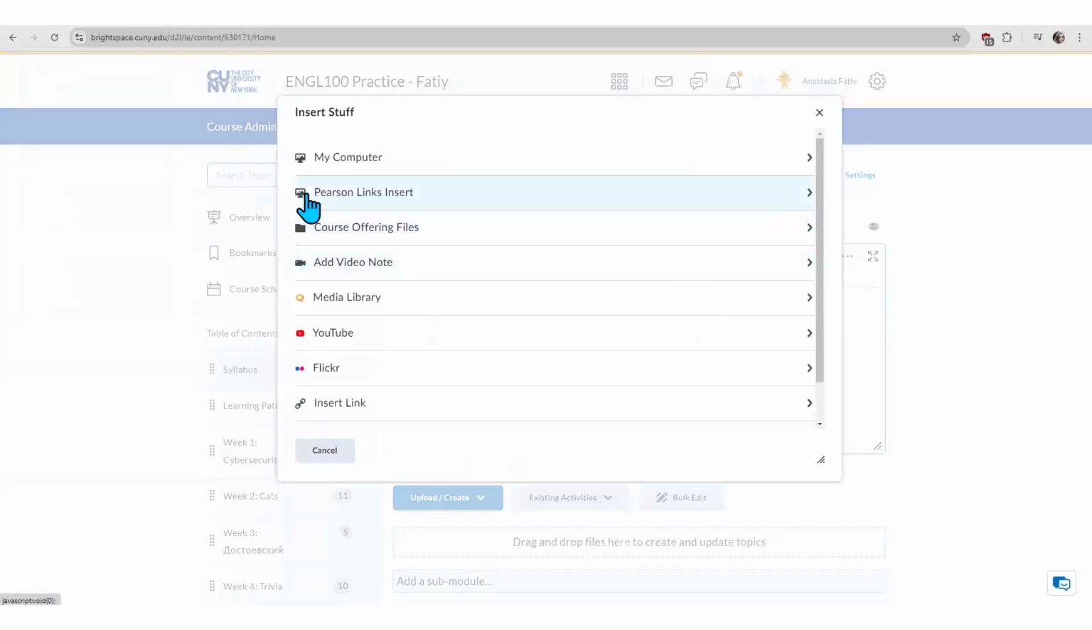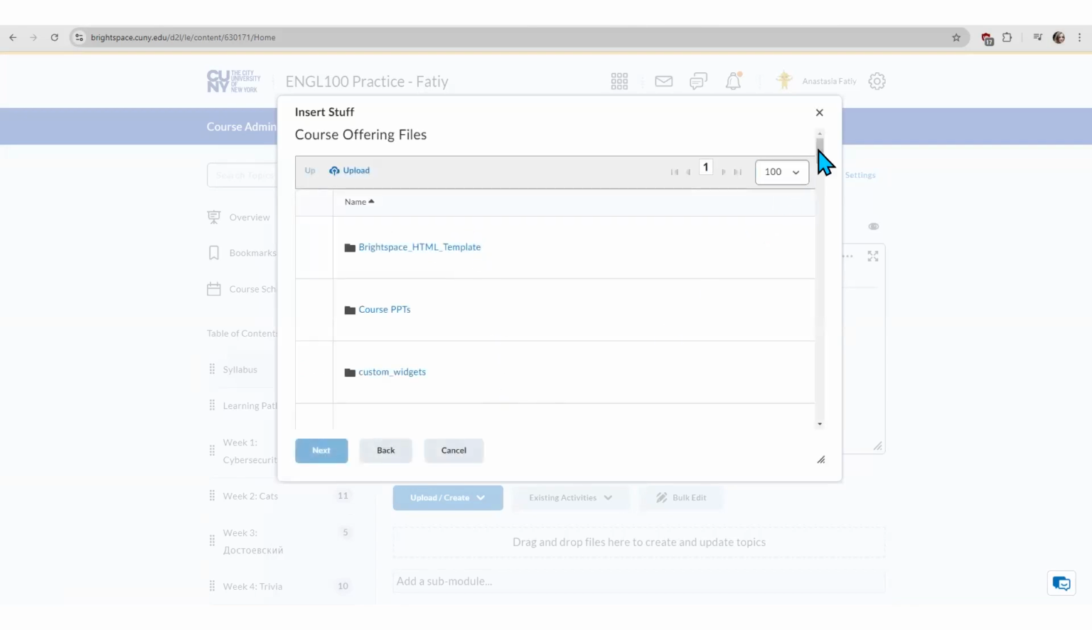Going back under Insert Stuff, I have some publisher stuff here. If I am the sort of person that likes to grab all of my items and use them in a course, like in a Blackboard collection, where first you save all of the items into your course, and then one by one, week by week, you're slowly using them up, you'd be able to access those through the course offering files. If I click on that, it's going to take me to my course files.